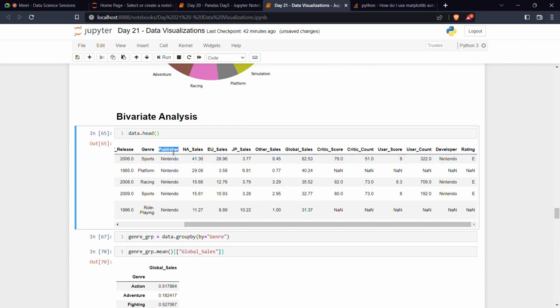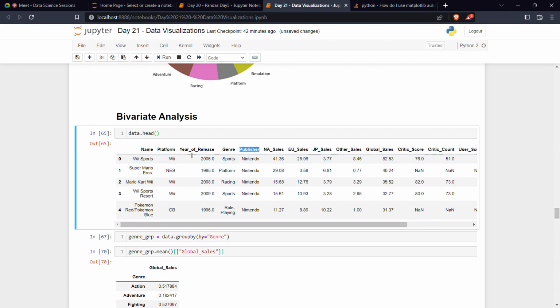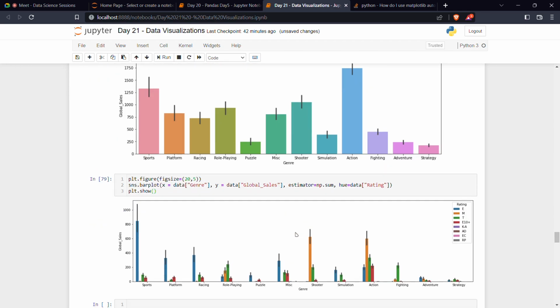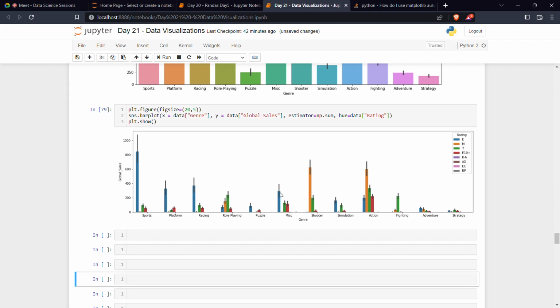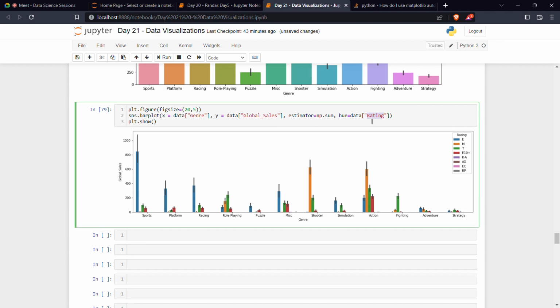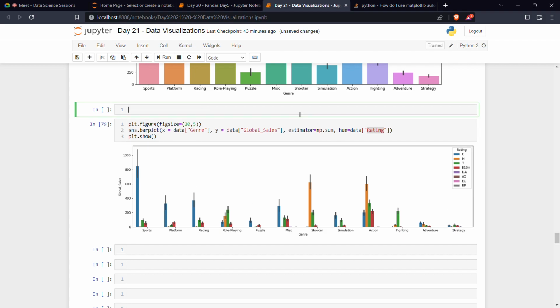You can always use publisher also. You can use developer. You can use year of release. Like that, you can use anything. Anything you want, you can add in the hue and you can divide. And this one you can also say is a multivariate analysis, because we are adding a third column as well. Other than genre and global sales, you are also adding rating. So you can consider this as multivariate analysis. So let me put this: multivariate analysis.